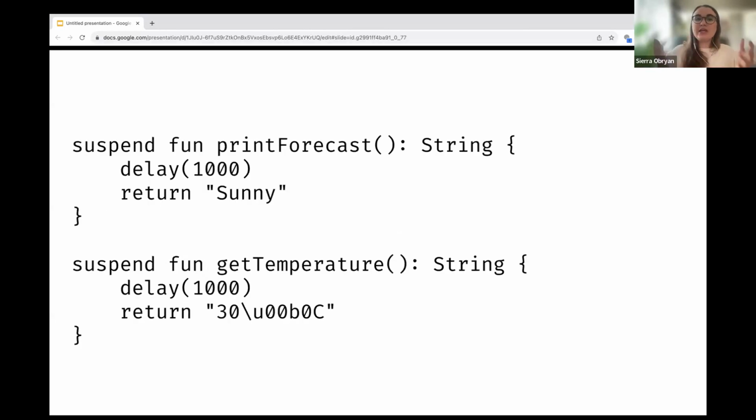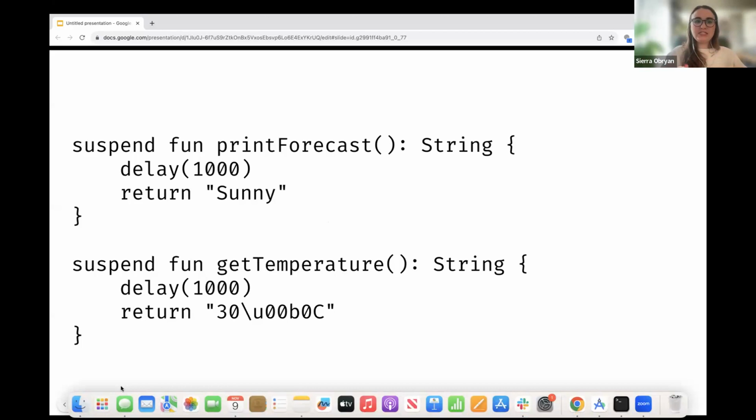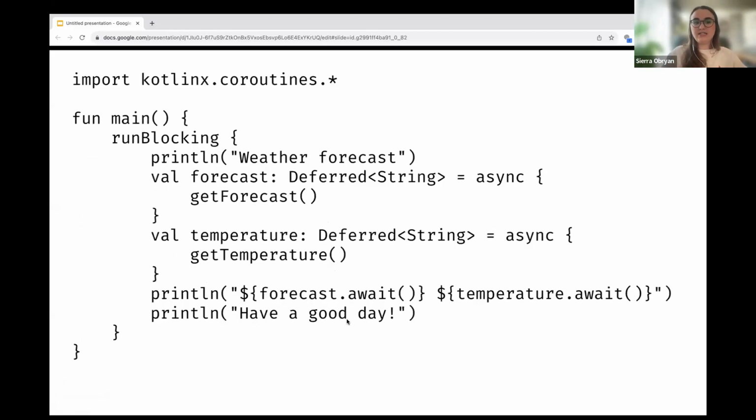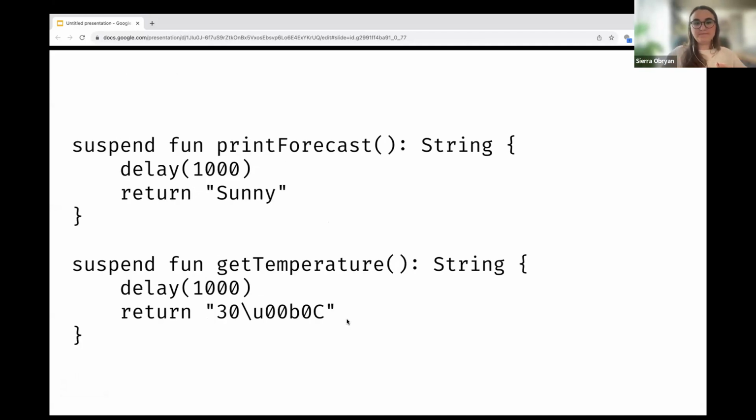And so here we're going to update these print forecast and get temperature functions. Really, it should probably be get forecast, where we still have a suspend function, but this time we're returning a string. This one still has a delay, and right now it's still hard coded because we're still in these very simple examples of just understanding the coroutine concepts. The only thing we've changed in these functions is that instead of having a print line, we return the sunny forecast and the temperature directly.